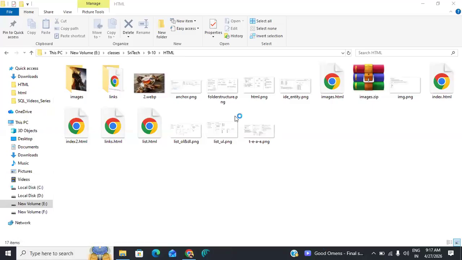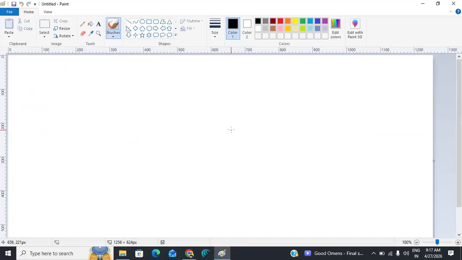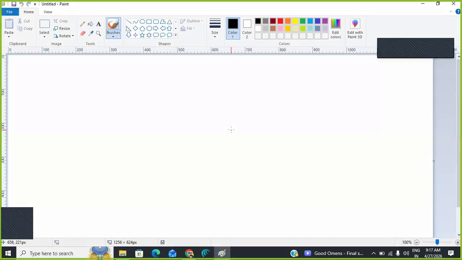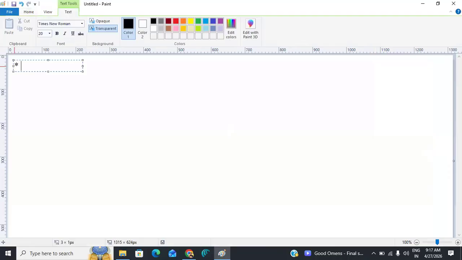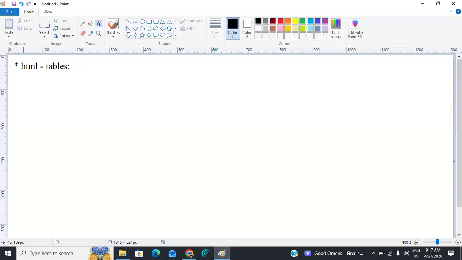So what is a table, guys? A table is a collection of data in the form of rows and columns. So simply, a table is the collection of data in the form of rows and columns, guys.